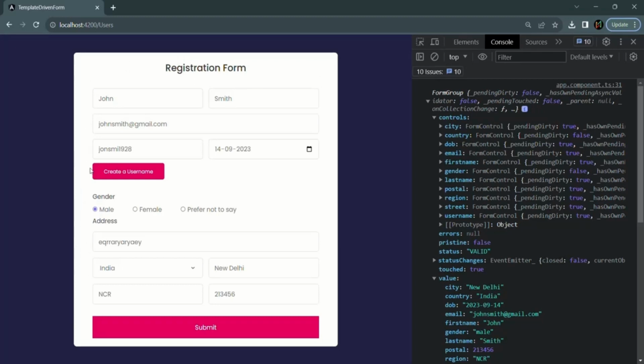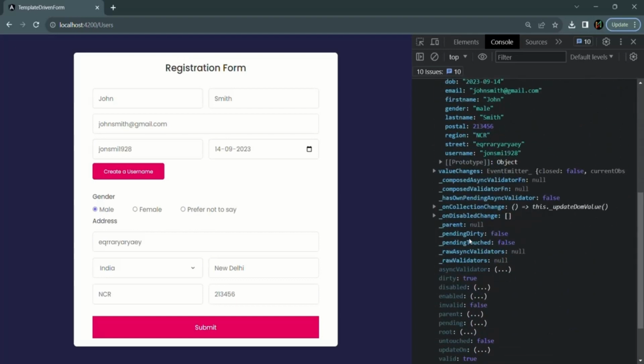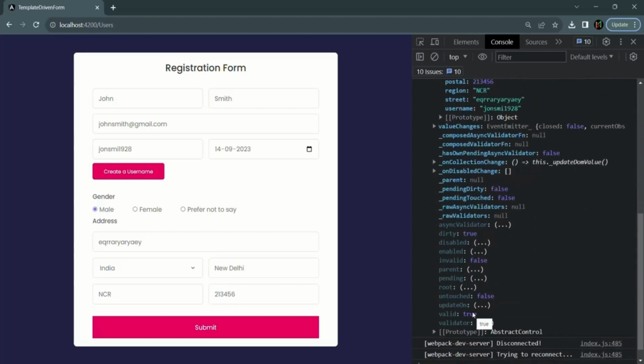Now, currently, on none of these form controls, any validator has been added. So, by default, all these form controls will be valid. And when all the form controls are valid, in that case, the valid property of the form group will be true. So if I scroll down here, you will notice that the valid property of this form group is true and the invalid property of this form group is false.